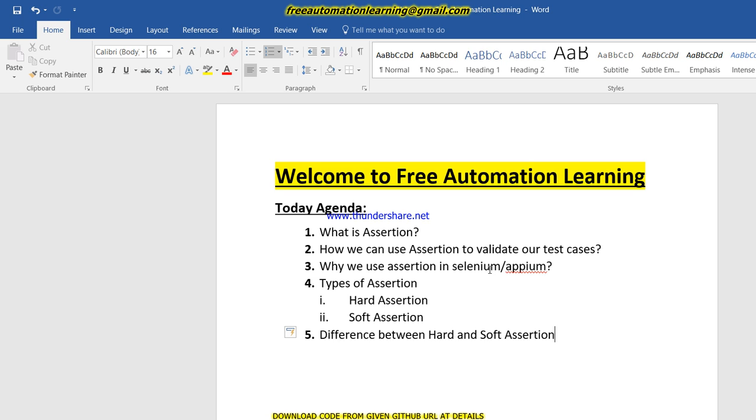And if I need to validate whether the field is present or not, it is a high priority bug, because the username text field should be present on the form. So at that time we use hard assertion, right? So hopefully you understand the difference between hard and soft assertion, and the scenarios where we should use hard assertion and where we should use soft assertion, right?